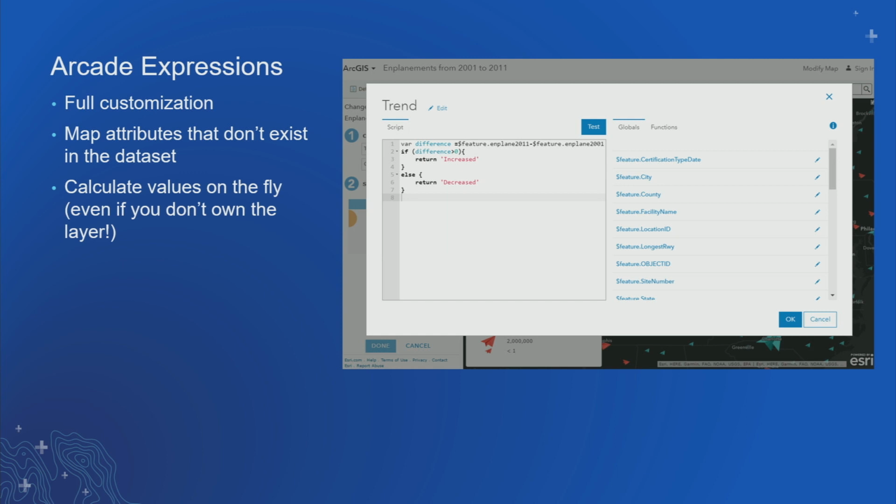I'm sorry. So for Arcade expressions, this is my favorite thing to show. I had a few other sessions today about it, and it's really great when you want to edit data that you don't own. You go to open data, you pull in a layer, or maybe someone else from your organization's layer, or from the Living Atlas, and you want to show it in a slightly different way. We can use Arcade expressions for that.